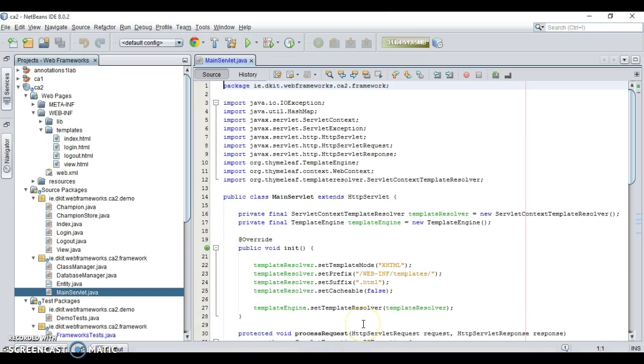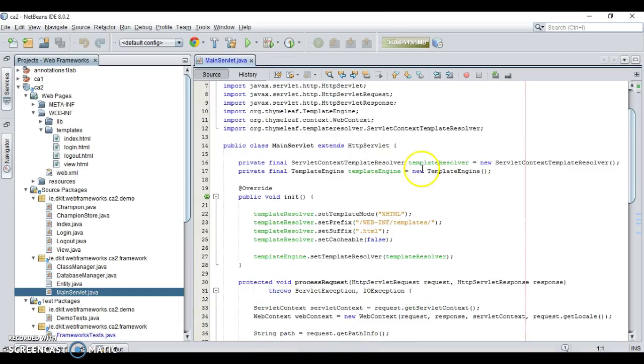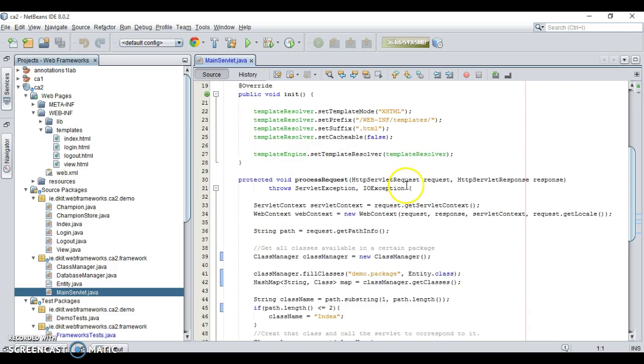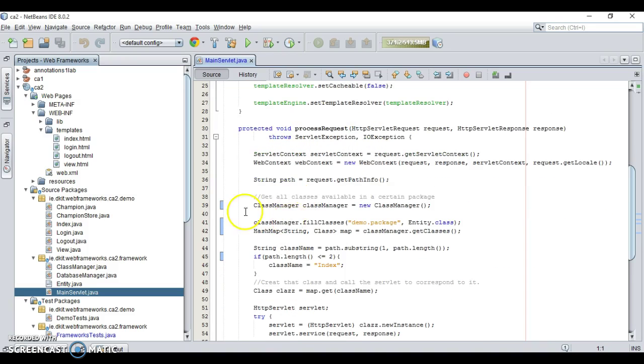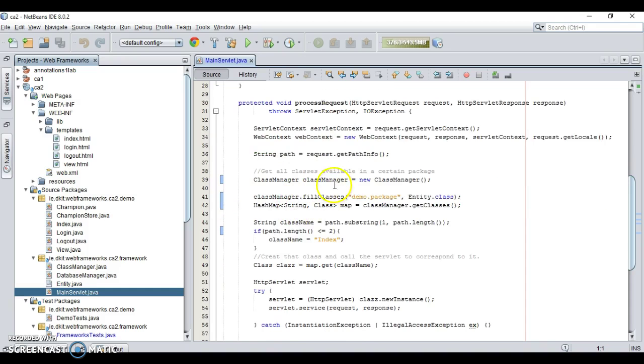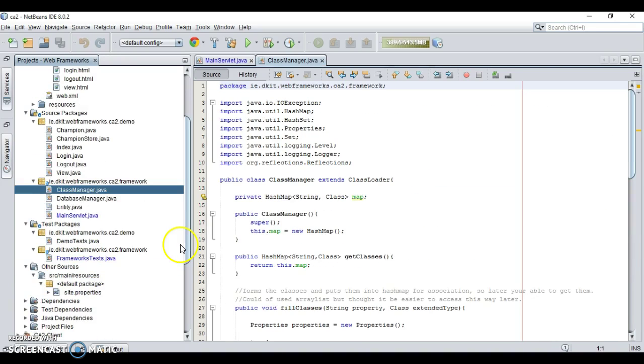Now I begin by showing you the servlet. In the servlet, it's simple. It begins with initialization of servlet context and web context, gets the path, and it does get the class manager. I will begin by showing you the class manager, what happens.